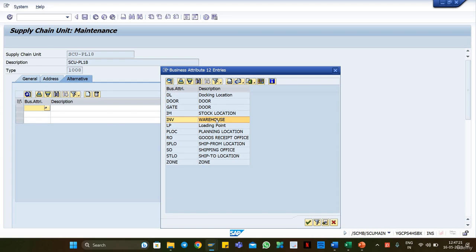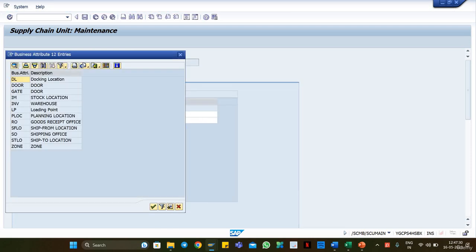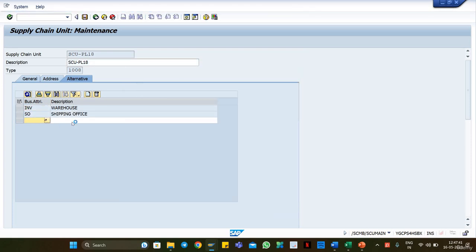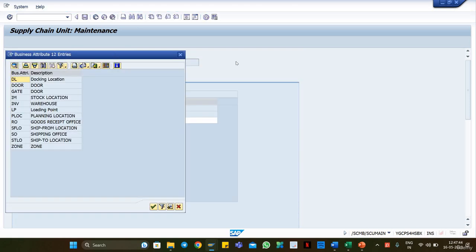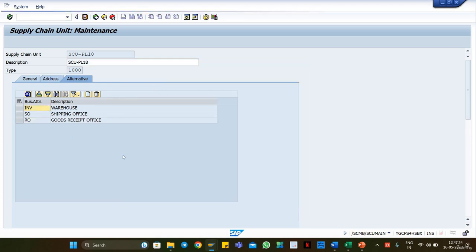Okay, so since we are performing the warehousing activities in the warehouse, assign INV as one business attribute. We are also performing the shipping activities, so assign SO as well. And we are also planning to receive the goods, so double click on RO. I'll save it. So we have assigned three attributes. Since we are planning to store the goods, perform the warehousing activities within the warehouse, we are also planning to ship the goods outside the warehouse and also receive the goods from the vendors.